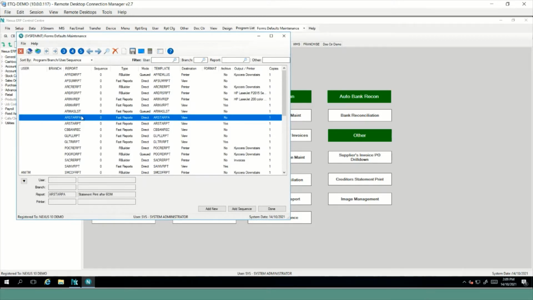But basically we just create a line where we say the report is ARSTARPA as opposed to RPT, which is the existing statement print. And that we want it to be printed using fast reports, and we give it a name of a template. For most people, you can just use the same template as you've been using for your existing statements. But if you want something different about the reprint template, you can create a copy of it and make some changes to it, and therefore have a different template name. So I've just given my template name the same name as the program, just so that I can keep track of which one that is.